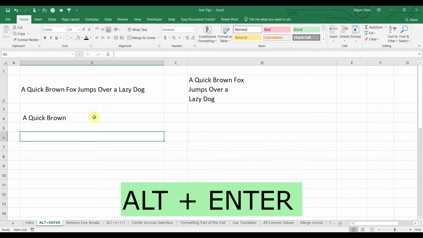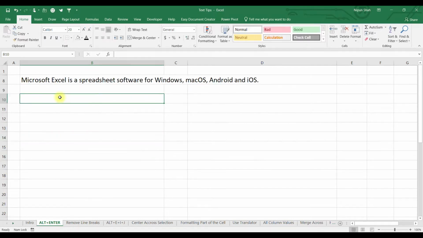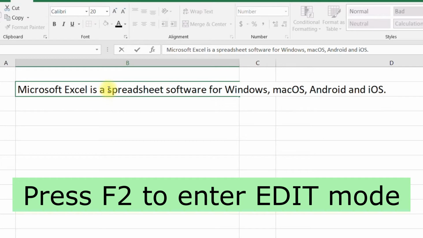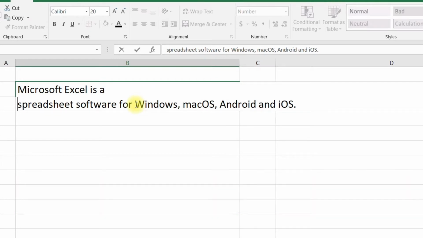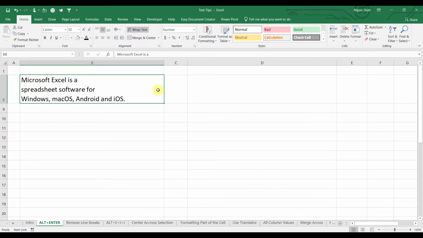For example, here Alt Enter, Alt Enter, and finally press Enter. Guys, this step also works for the text already written. For that, go to the edit mode and place the cursor where you want to start a new line and press Alt Enter. Here, if I want Windows to start from a new line, place the cursor ahead of Windows and press Alt Enter. And when you are done, finally press Enter. Guys, that's how you can write text in the same cell in different lines.